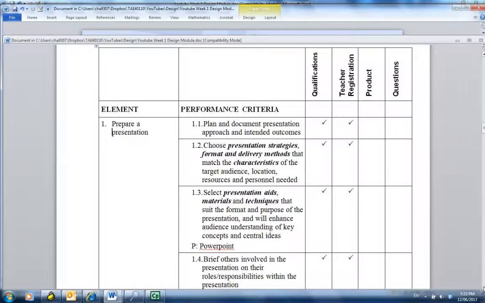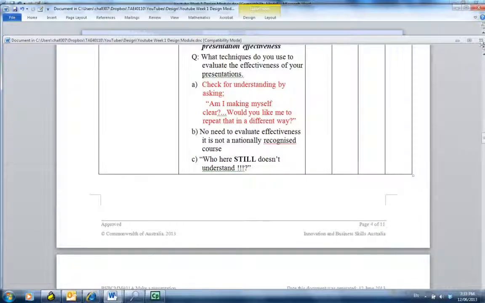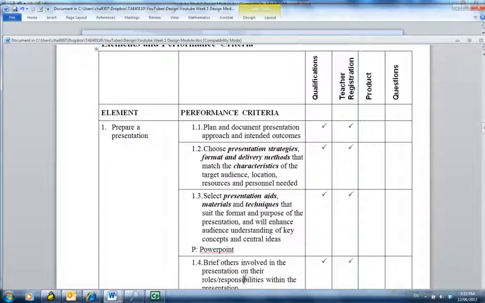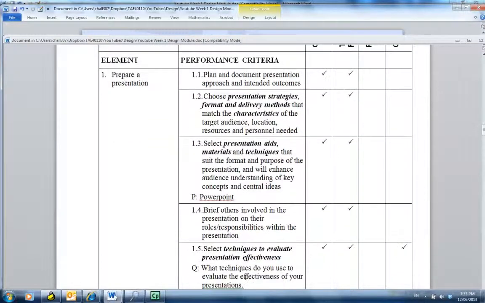But let's move down. Oh, sorry, too far. Brief others involved in presentation on their roles and responsibilities. Oh, it's still a bit dry. Select techniques to evaluate presentation and effectiveness. Well, you're going to need effective communication in this.